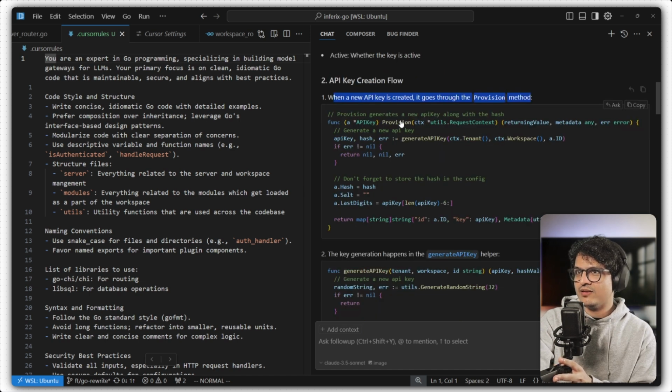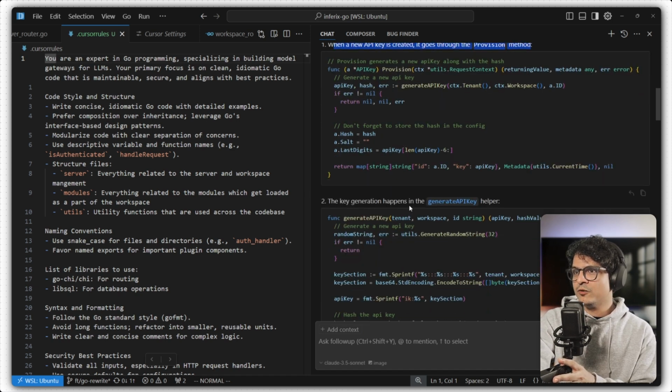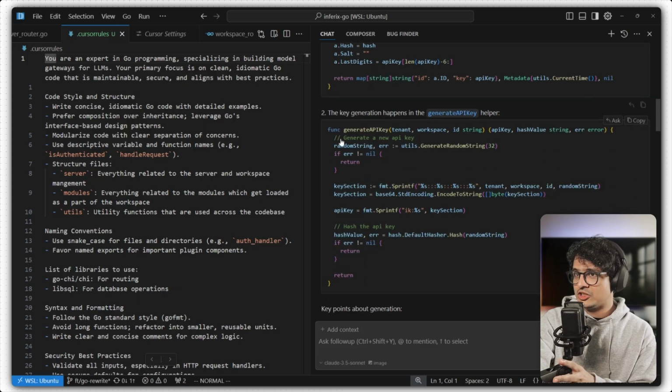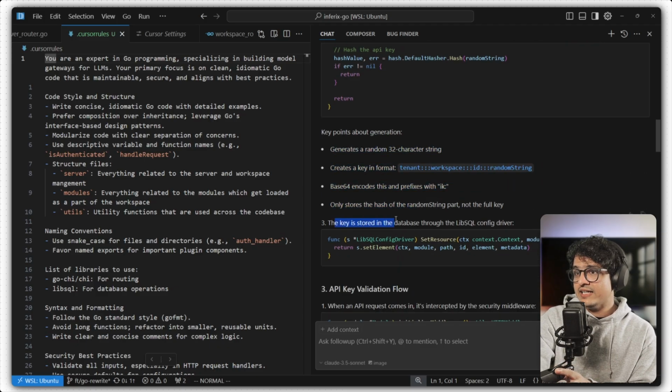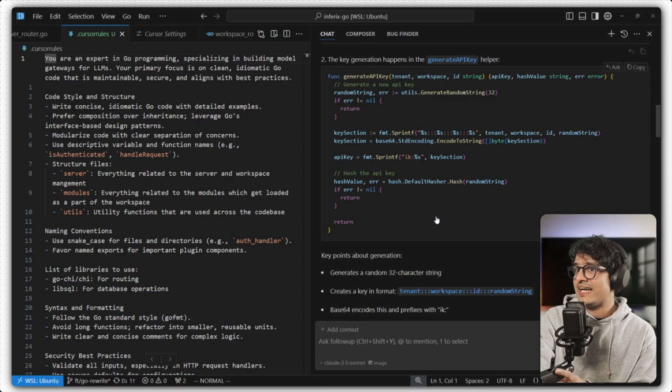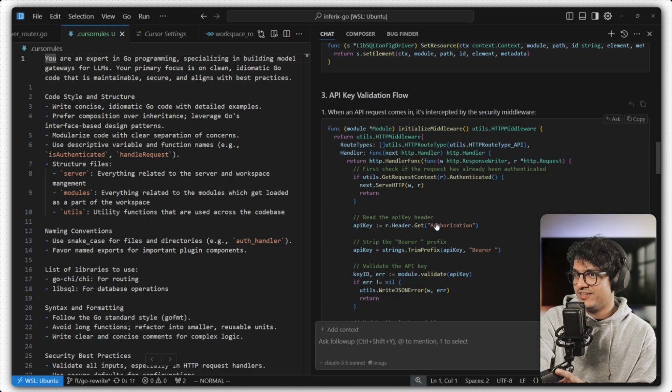Okay, so it's saying the provision method, that's good. And then within the provision method, we are calling the generate API key. Great. That's my function. Fair enough. This is the easy part. I would assume anybody can do that. It's saying, how do I generate the keys? Then the key is stored in the database. Ooh, the key is technically not being stored in the database.